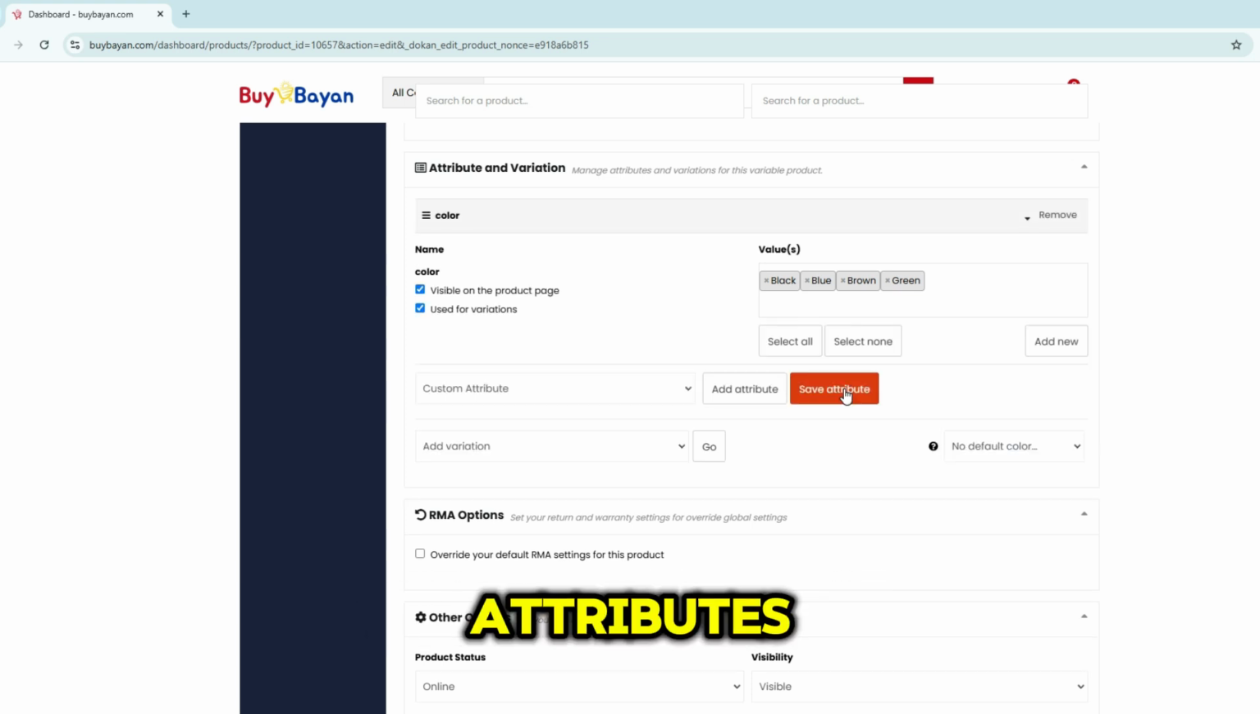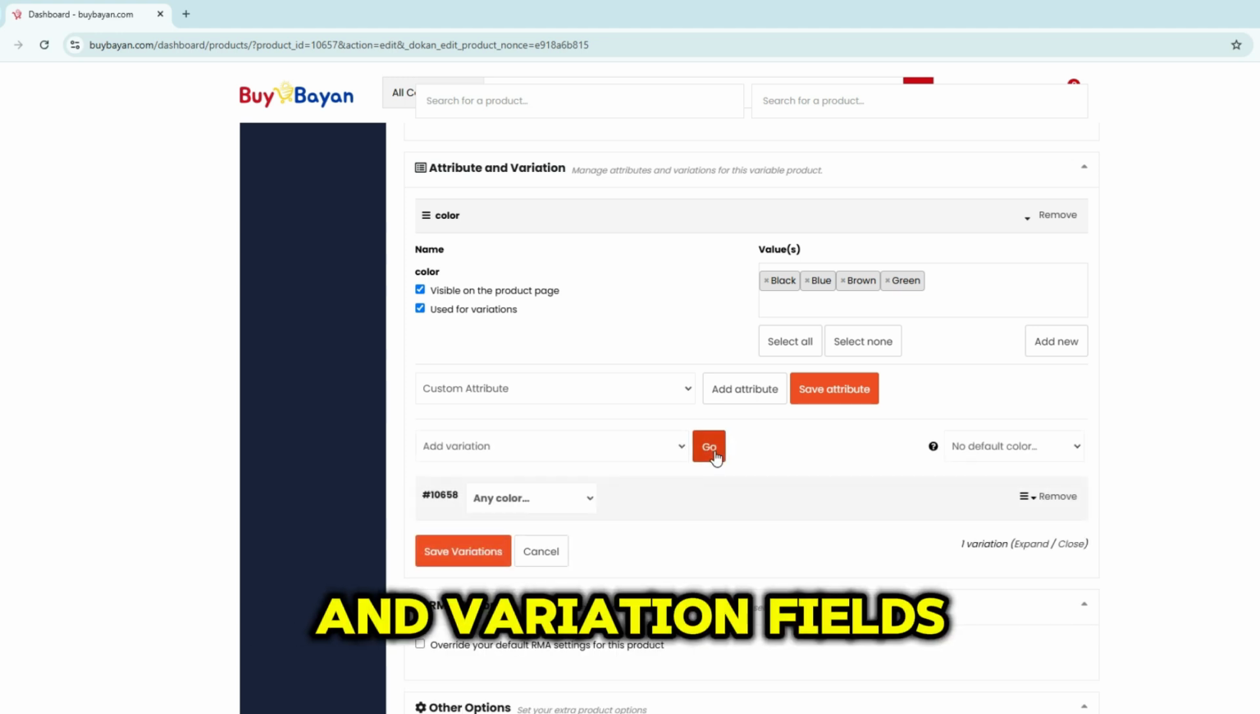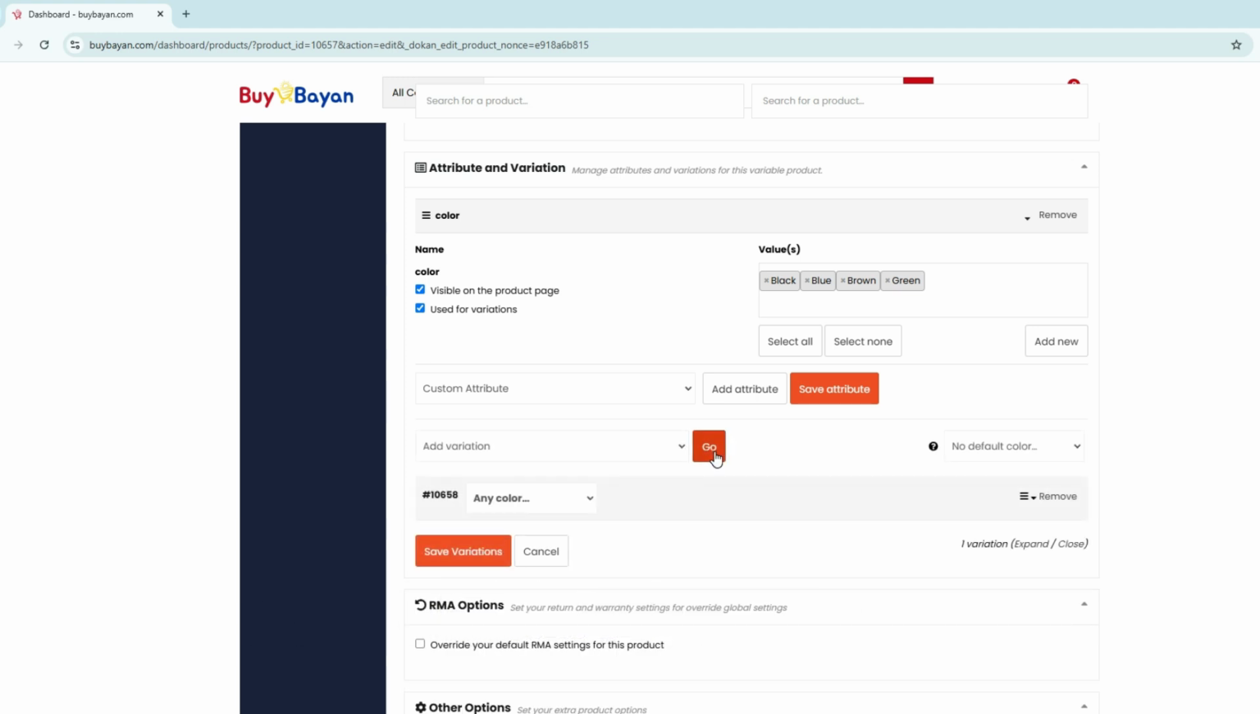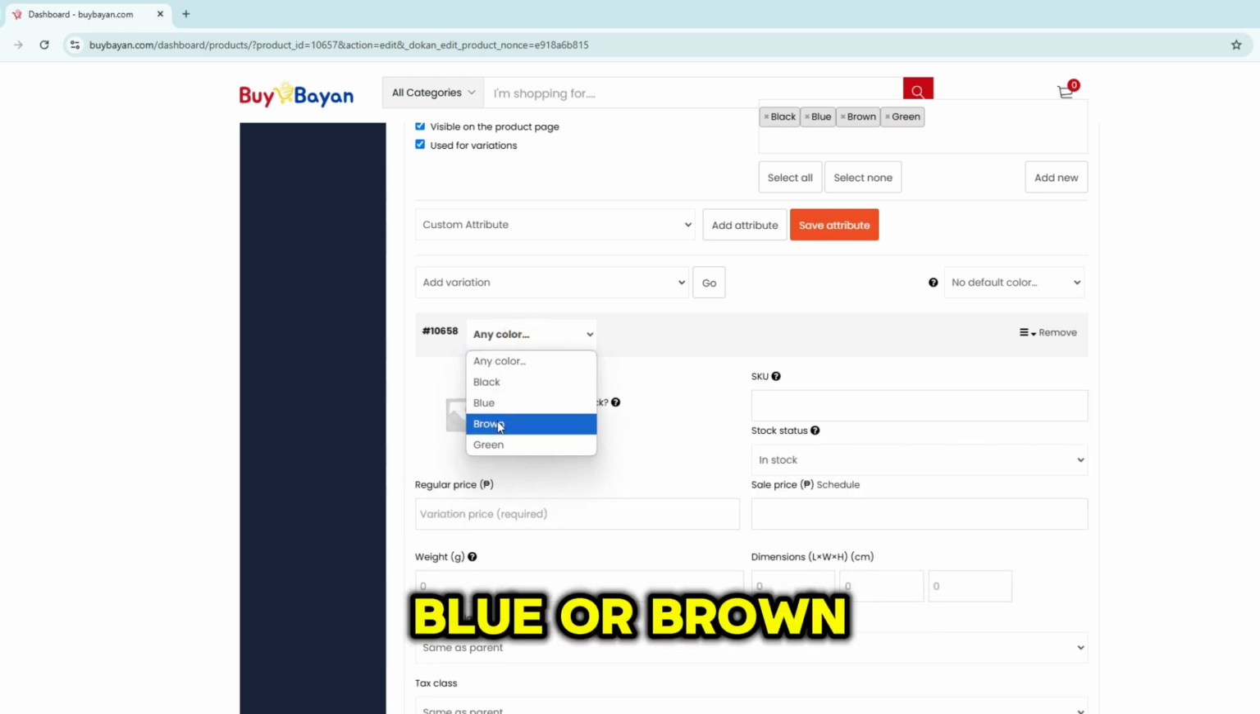After saving the attributes, you'll see the Add Variations option. Click on Go, and variation fields will appear. Add specific details for each variation, such as colors like black, blue, or brown.